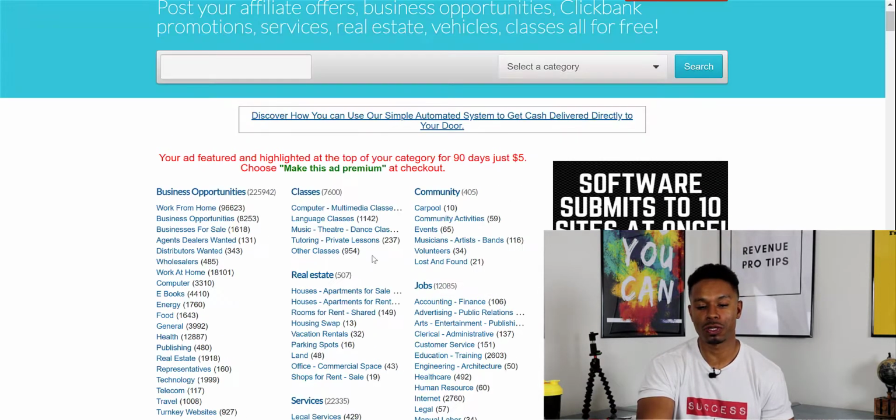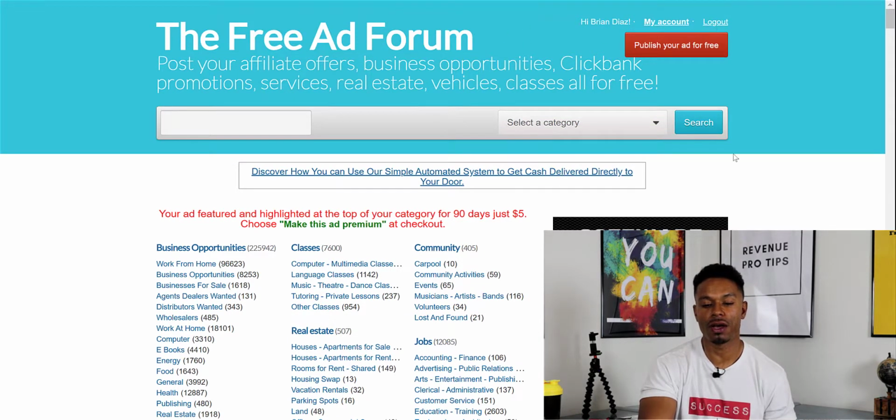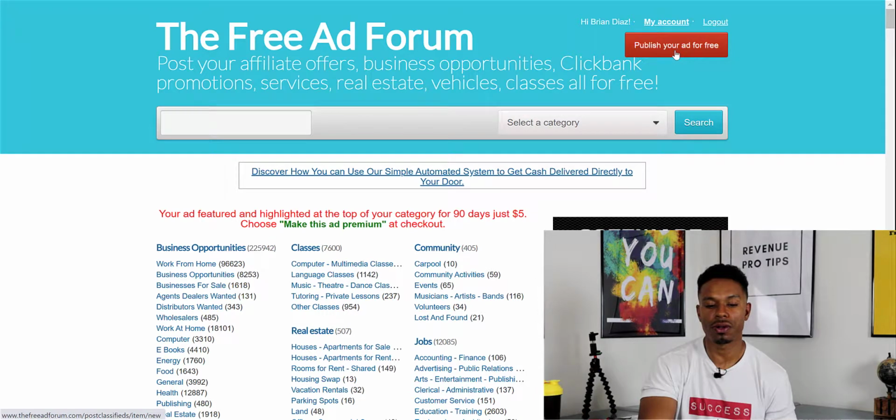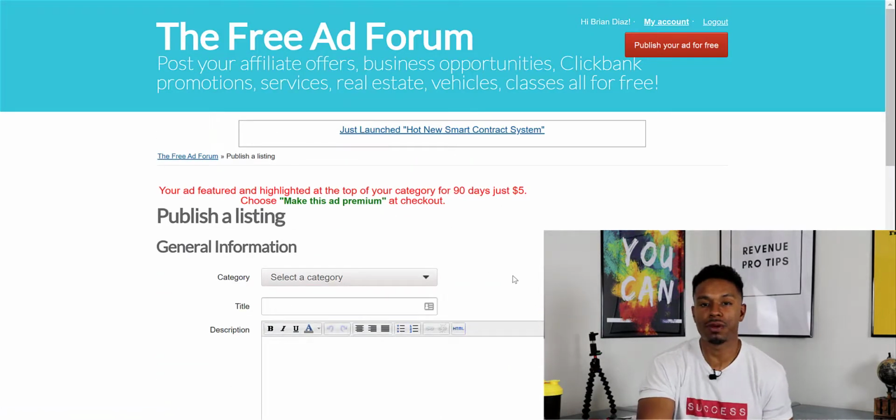So what you want to do is create an absolutely free account on the free ad form. It takes literally like 3 or 4 minutes to do so. Once you have that, what you do is you go to publish your ad. You'll click that button right there, and it will start getting information for you, basically putting together your ad.